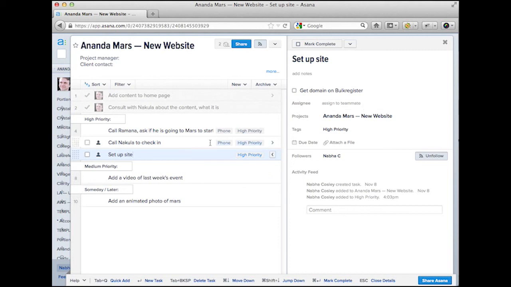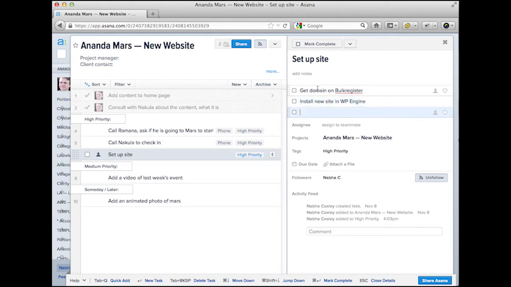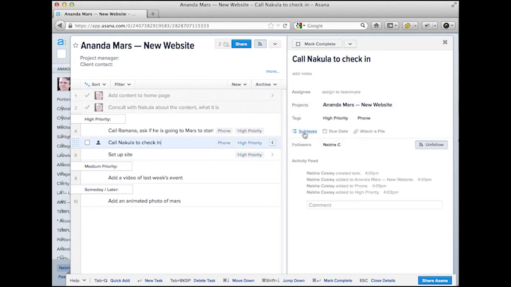There's also something called subtasks. We have a separate video about that. Subtasks are when, like right here, set up site. There's this thing, get domain and bulk register. That's part of setting up the site. Install new site in our web host, WP Engine. So you can see that inside this task, there's actually more tasks, and even inside these tasks, you can put more tasks. It just goes for several steps if you want it to. The way that you create those is by clicking on the subtasks button, but I won't cover that now.